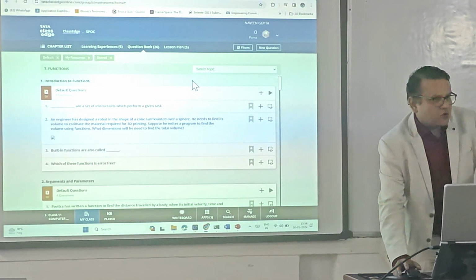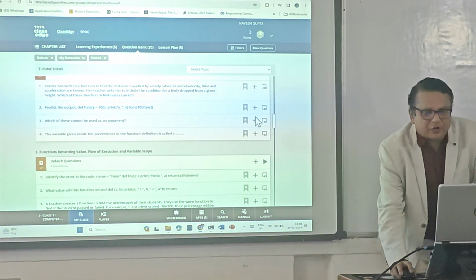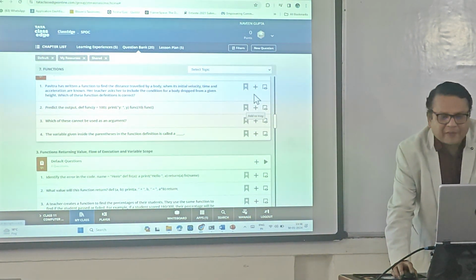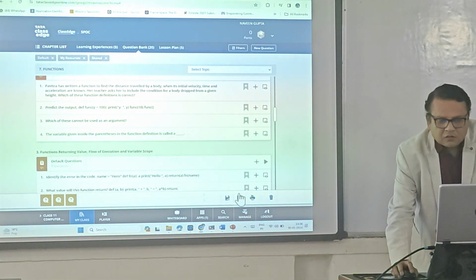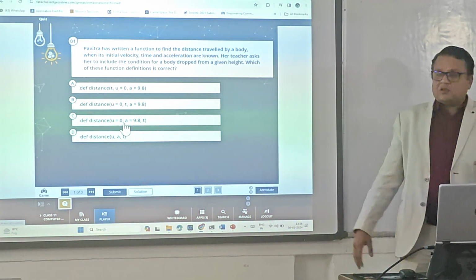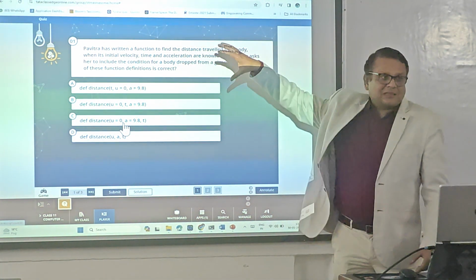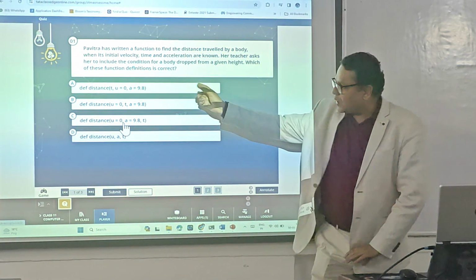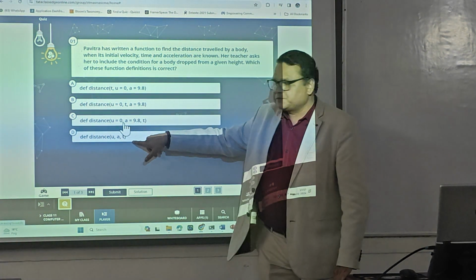So let's do a few more questions. I've already explained parameters. What are parameters? Those which are passed while writing a function. So I'm adding a few questions. This is the first question. Pavitra has written a function to find the distance traveled by a body. Again, this is a case-based question, wherein I have given you some of the function definition. What are the parameters? These are the parameters. Is that clear? All these are the parameters.